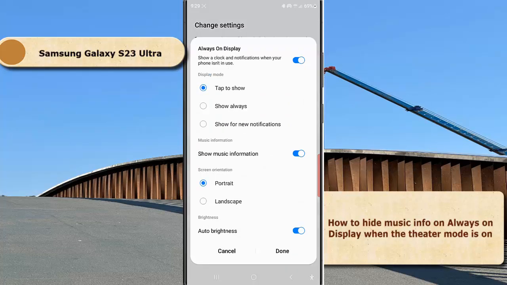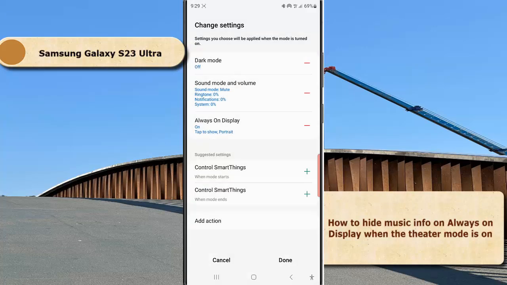Now tap the blue on option next to show music information to disable this option. When the switch turns gray, it means that this option is disabled. Tap done button and then tap done button again to save.